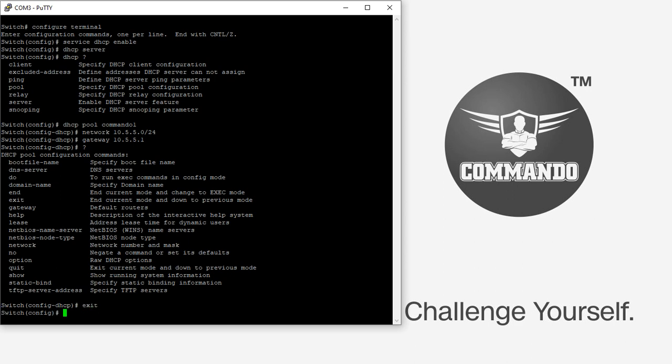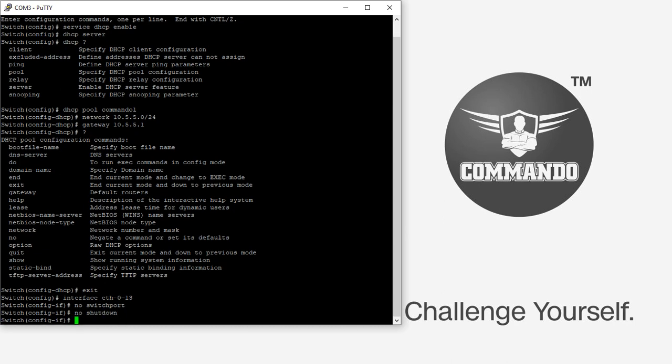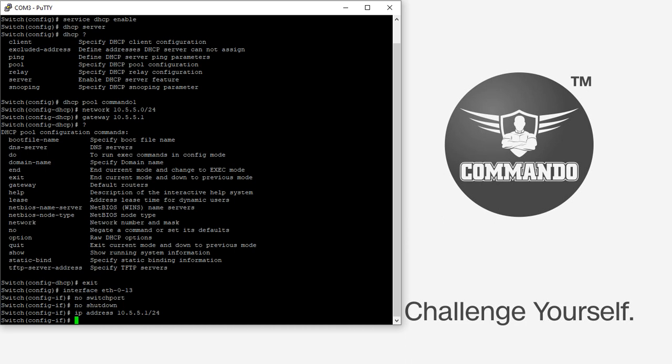After creating this pool, I will go to the interface. Let us say interface eth-0-13, and I want no switchport, meaning I want to make it a layer 3 port, and no shutdown to make it up, and then IP address to this port 10.5.5.1/24, and I will say DHCP server enable.